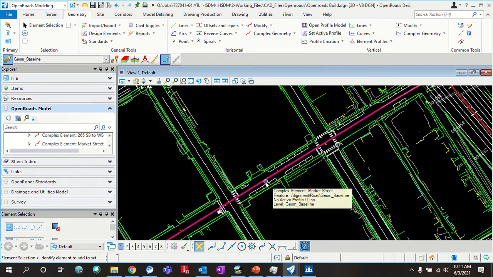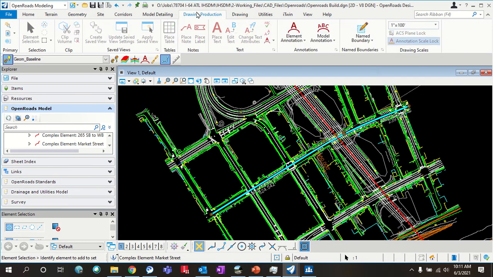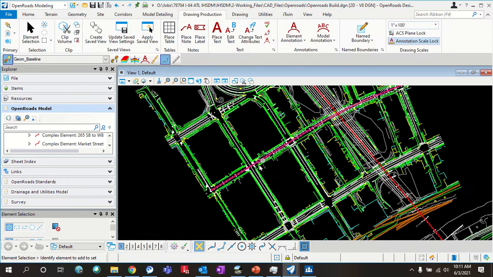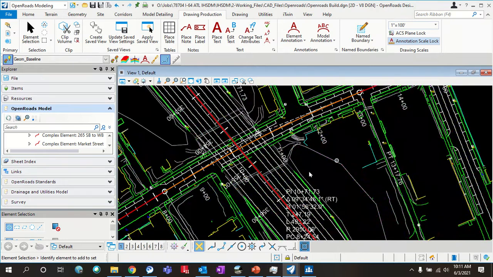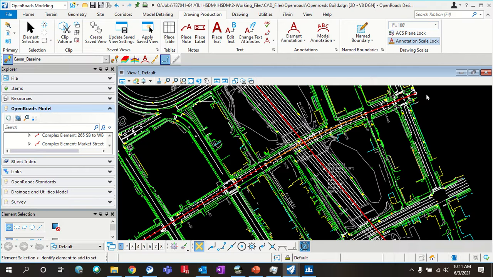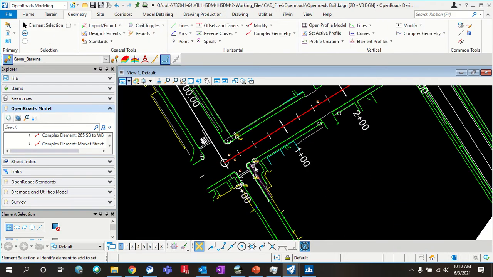So one other important thing to do is know how to show the stationing of this. So that is just going to be simply drawing production annotate element, and then we're going to left click on our alignment, left click to accept, and now the stationing shows up. So it ends at 15 plus 25 to 30, it looks like, and it starts at station 0. It is possible to change the starting station. Typically we only do that for ramp alignments.